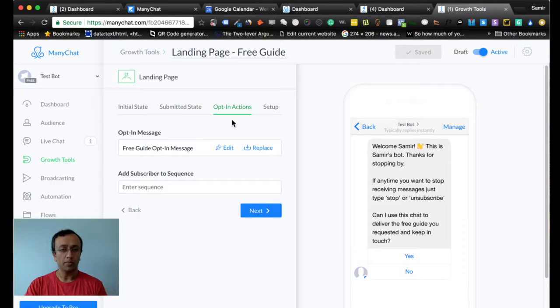So, the opt-in actions tab is where you define the opt-in message. We guide the user to Messenger. When they land on Messenger, if they are brand new, they'll see the Get Started button. If they click on the Get Started button, they get subscribed, and they see this message where we set the expectations that they can stop the bot anytime just by typing the word stop or unsubscribe, or they can respond to one of the buttons if they want the guide, which is the reason they are here.